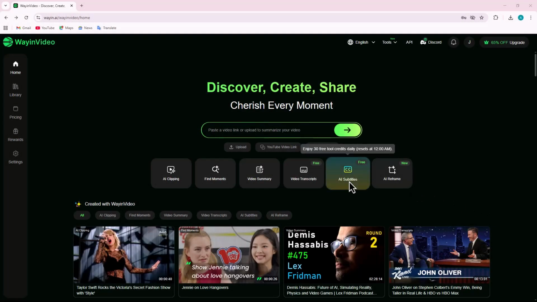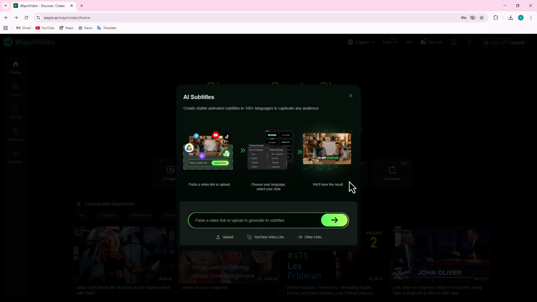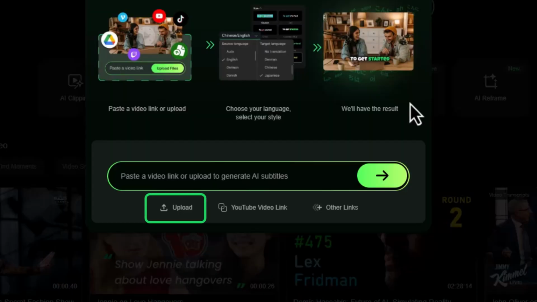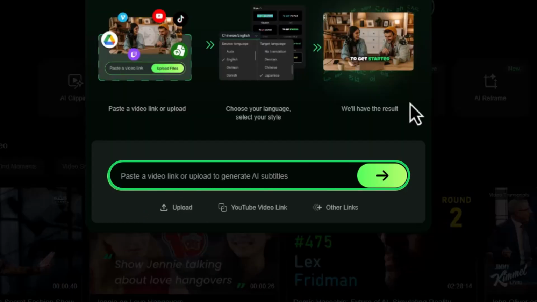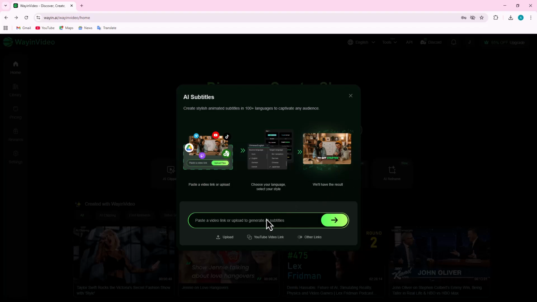Let's get started. From the homepage, click on AI Subtitles to get started. You can either upload your video directly from your computer or simply paste a video link. Both methods work perfectly. For example, I will select Upload.